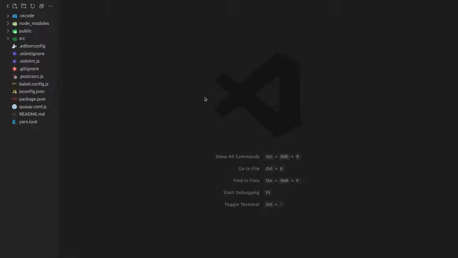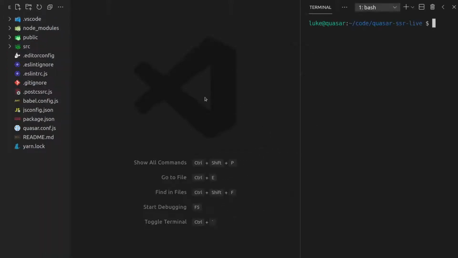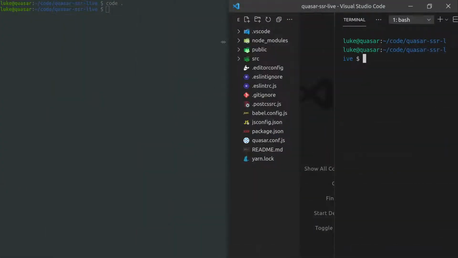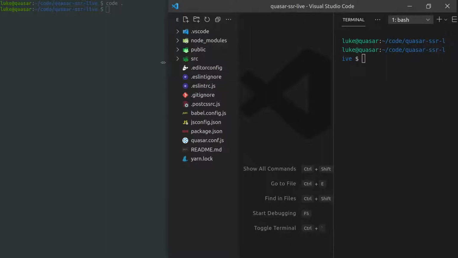Oh, I have to jump out of this other project I had open. And I'll zoom in a little bit for you. Open up my console. We might jump out of full screen and throw it on the side there, just so we've got some room to play around with.